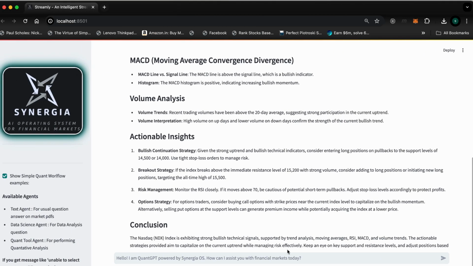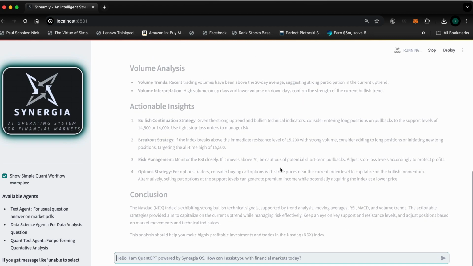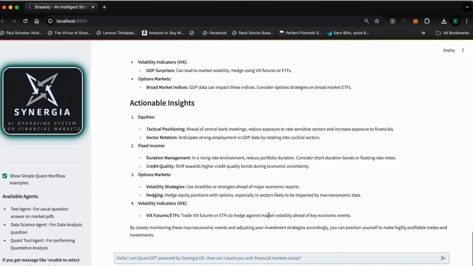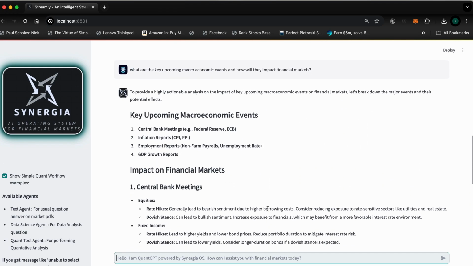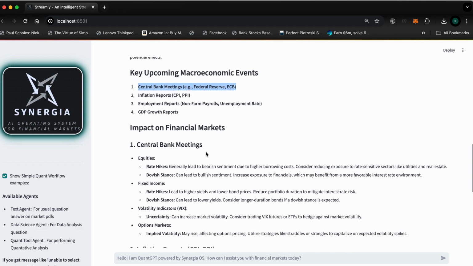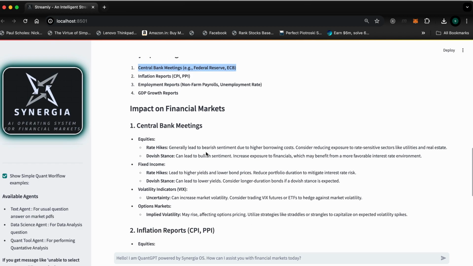In this question, I just want to analyze what the key upcoming macro events are and how they may impact financial markets. So let's wait for the LLM to respond. Okay, so nice. You can see it outlines the key upcoming events and how they may impact the financial market. Just FYI, the knowledge base cutoff for this application is May 16. So it's a little outdated, but you can see, based on the cutoff information, how good it is at coming up with responses.